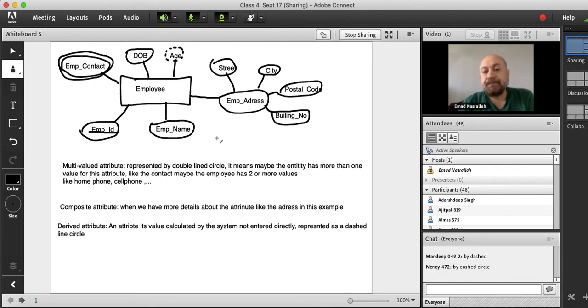Okay. Yes, if you want to make the full name, like first and last, you can make it composite. These are the different kinds of attributes. Any questions about the different types of attributes?